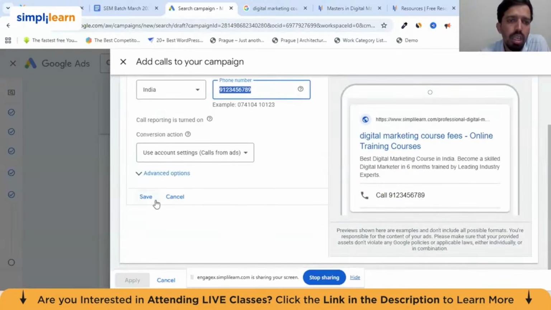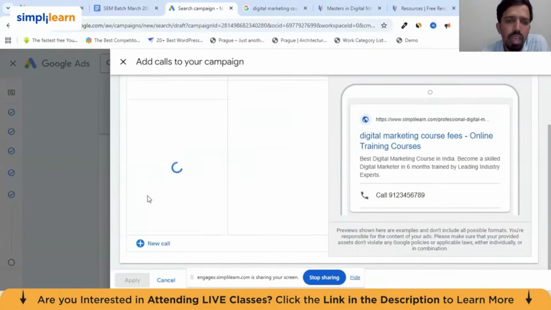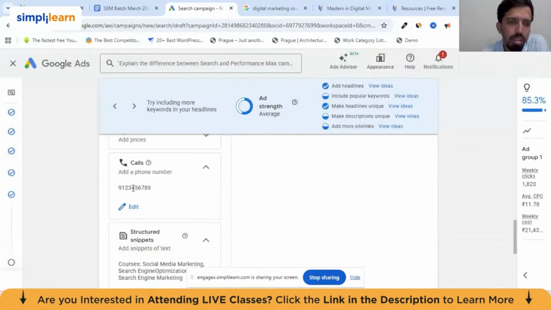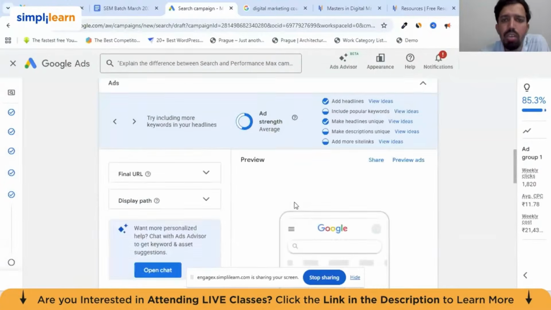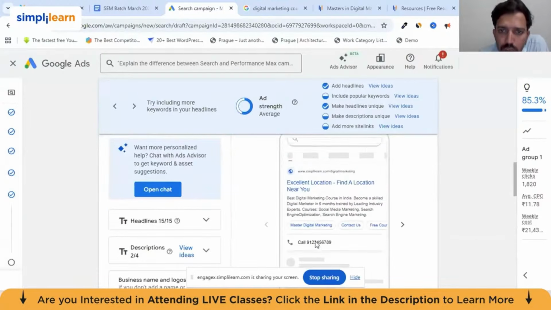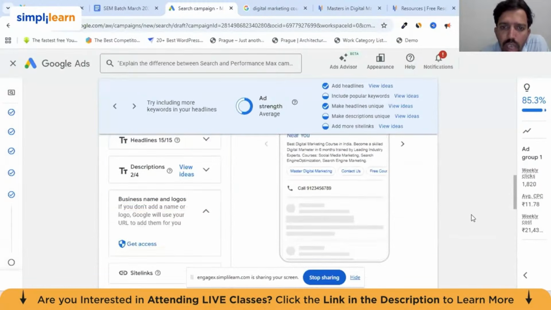So just select the number, click on save, it will get added. So this is the number that is being added, so click on apply. So here the number is getting added. So here now in your advertisement it will be shown like this. Okay, can you see it in the call option? Yes, call extension done, guys.